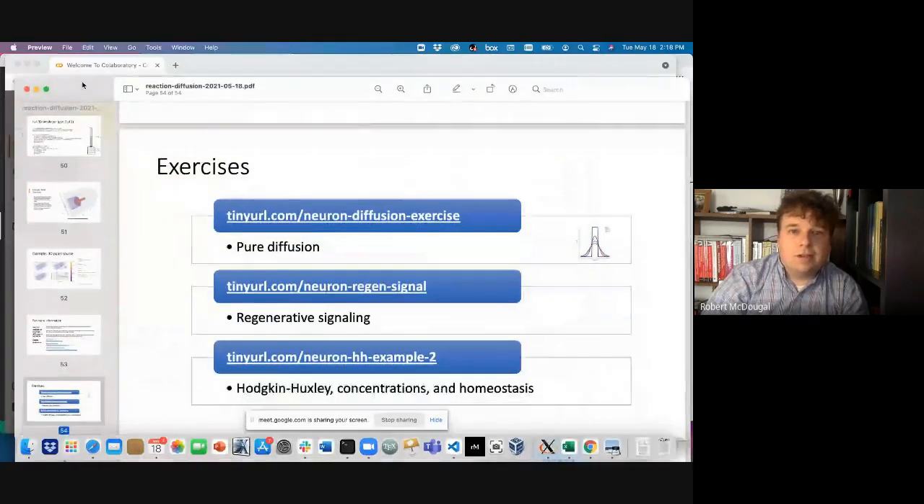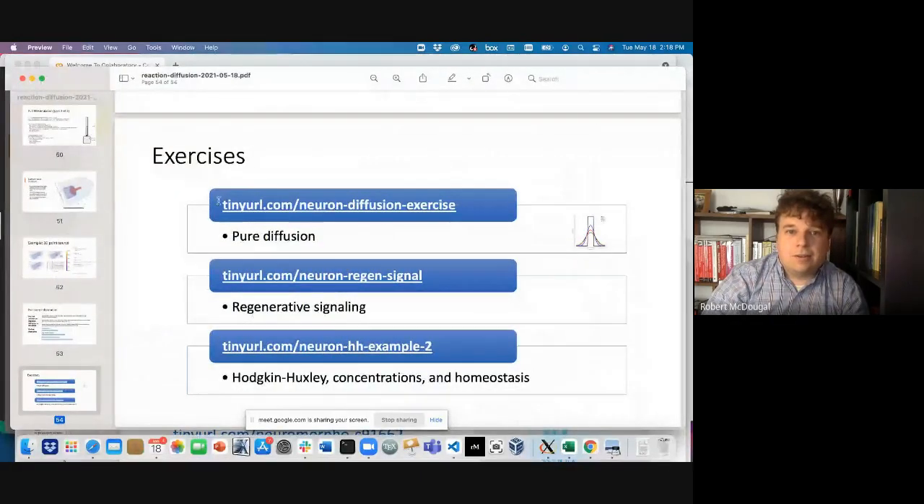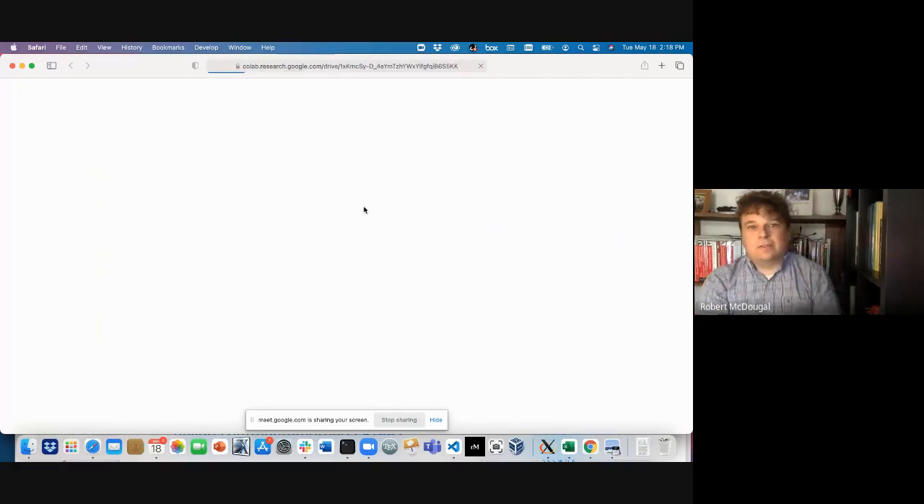There were these 3 exercises: tinyURL /neuron diffusion exercise /neuron regen signal, neuron Hodgkin-Huxley example 2, because we did some Hodgkin-Huxley stuff yesterday. Just start out with a diffusion and see what happens. These are a little bit more structured than yesterday.